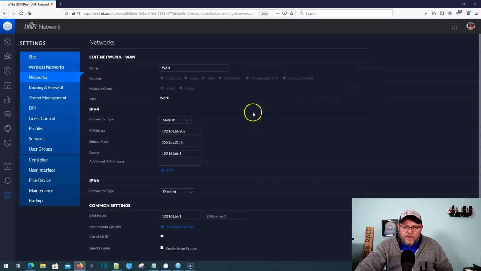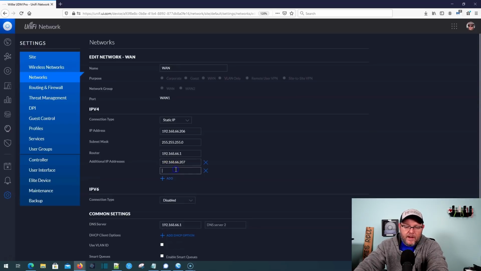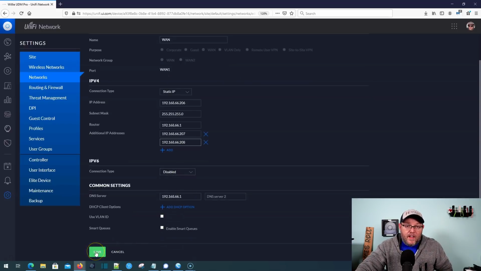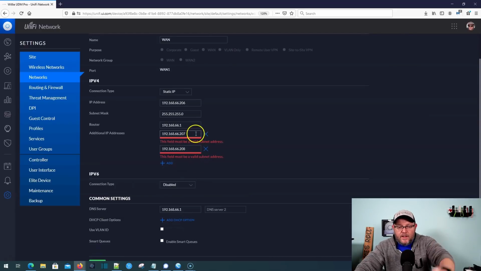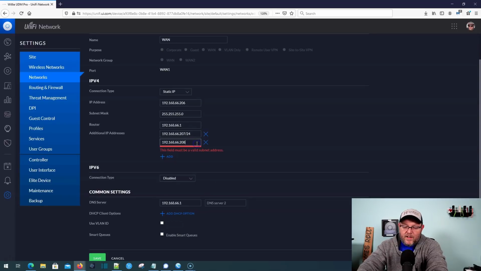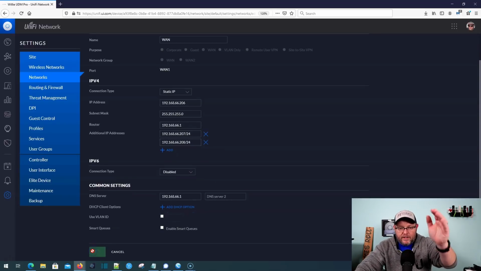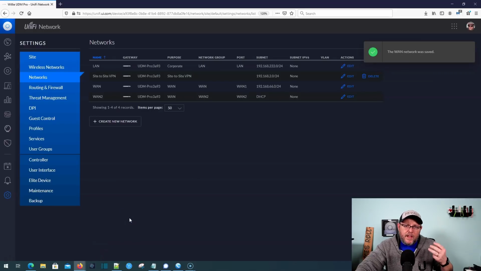But if you go to edit, you'll see we've got a static address on here, and now we've got additional IP addresses. So what we can do is add 192.168.66.207, and add 192.168.66.208, and we're going to go ahead and click save. Now this should give us an error, and it did, because even though we've got the subnet mask here, we have to specify the subnet mask here. We'll click save, and now we have three WAN IPs on our UDM Pro.